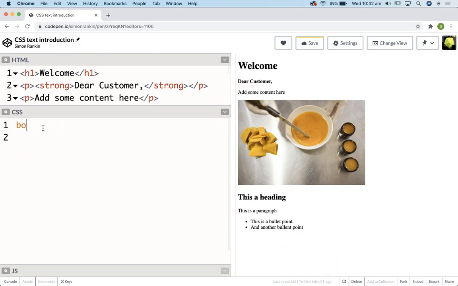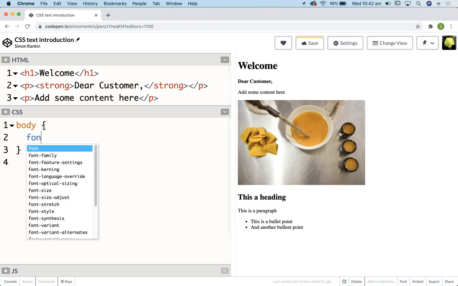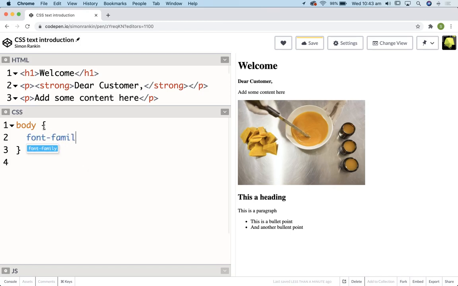But I can target the body. I'm going to write body, and that is my selector. And inside my body, I'm going to add a declaration for the type of font that I want to use. So I'm going to say font family. I'm going to set that to Arial. You can see that all of my typography inside the body has changed to Arial.